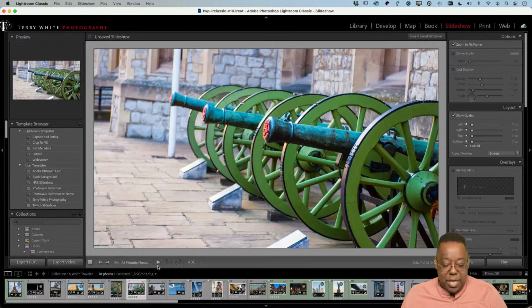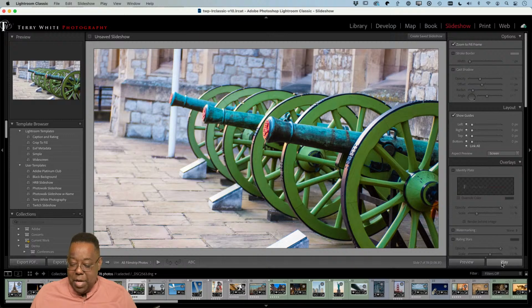Next up is the play button, which basically just lets you preview it right here in the window. That's why it's called Preview Slideshow. And then over on the right-hand side, you've got all the options, which we're going to go through in just a minute. And then at the very bottom, you've got Preview and Play.